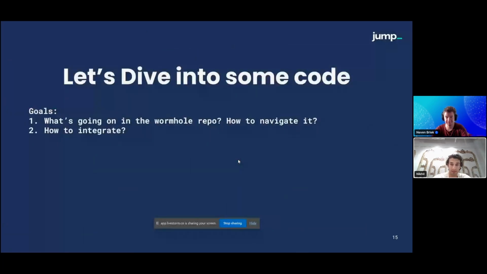So let's get into some code. With the overview of Wormhole aside, we can look through the Wormhole repositories and understand, if you want to integrate with Wormhole, what are the things that you need to look at. I want to make sure you can navigate effectively through the repo, know all of the plugin points to integrate with Wormhole, and then I want to show you how to actually integrate. For example, how could you build cross-chain payments or cross-chain deposits using Wormhole?